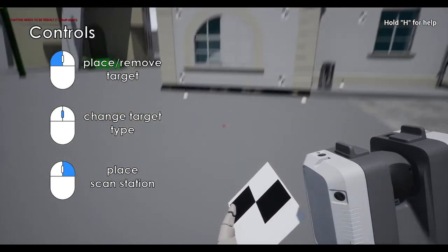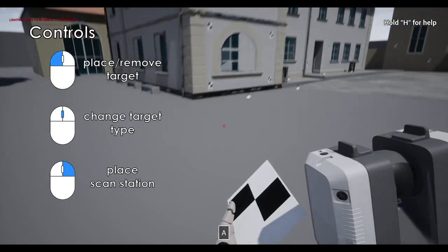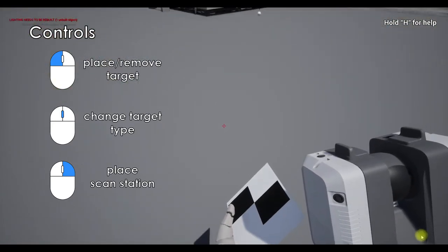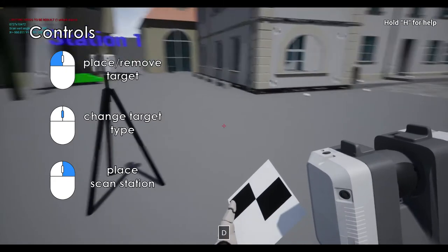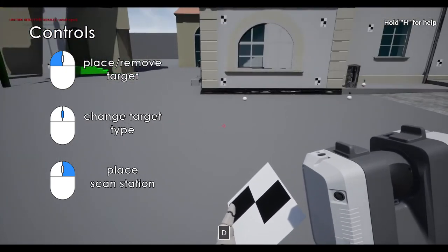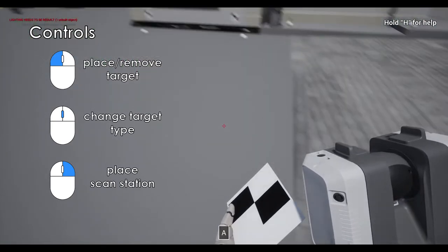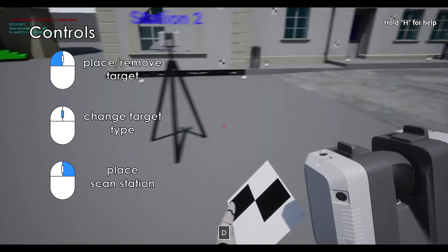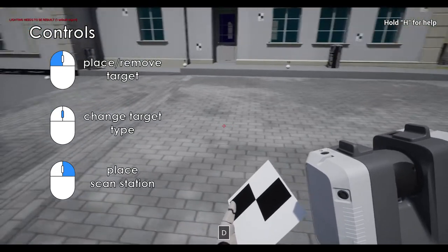Once you are happy with the target distribution, you can select the location to position the scanner. Simply point with the mouse and click, and the scanning station appears. The simulator offers two working scenarios, either a single station scan, or alternatively, you can select several scanning positions and do a batch scan of all stations simultaneously.